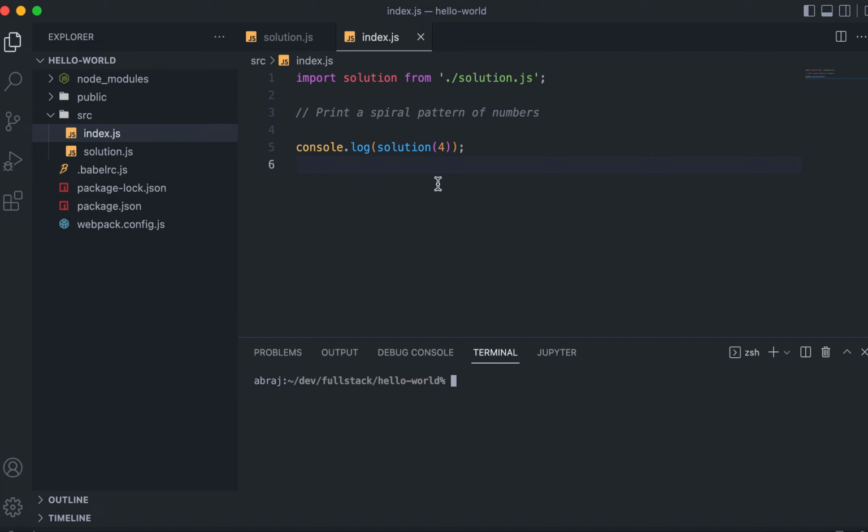In this video, we are going to have a look at this problem. Print a spiral pattern of numbers. A number is given, let's say n, and then you have to print a square shape of numbers. N square numbers you have to print, but they should be printed in a spiral pattern.